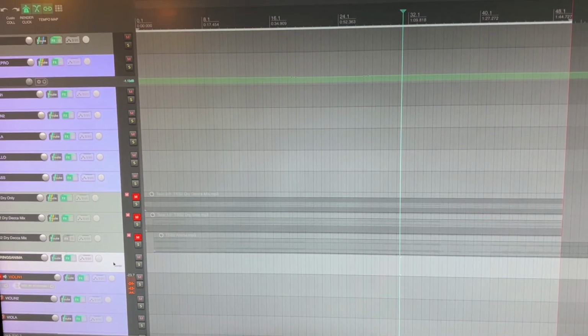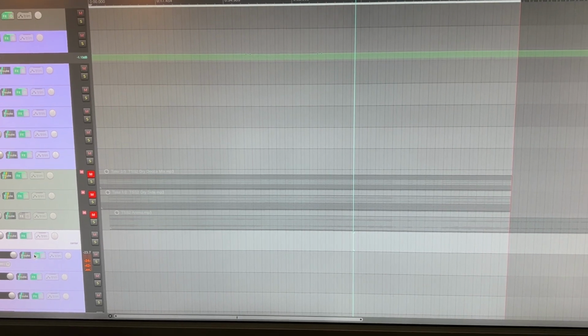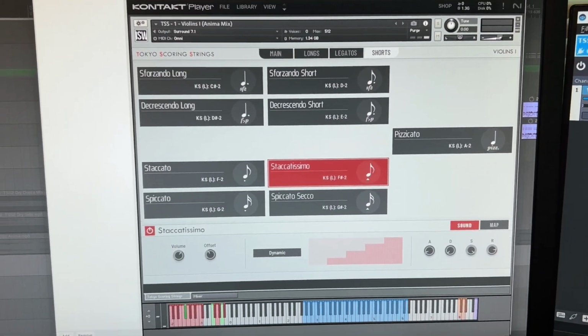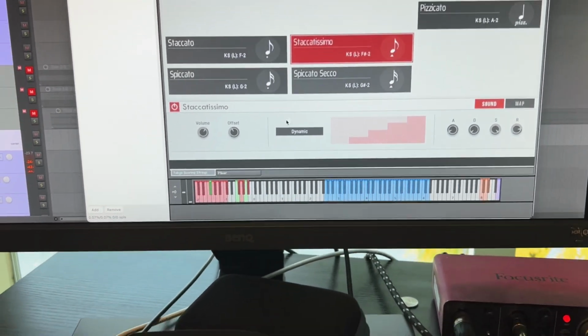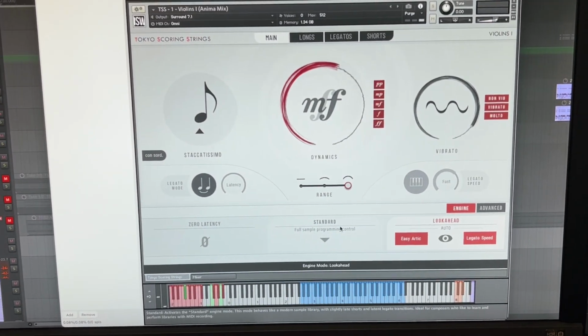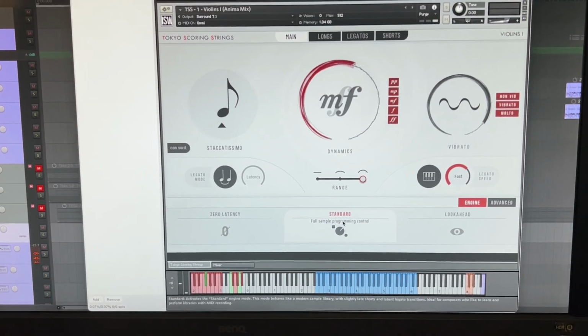So, when I compose music and want to use string parts, my favorite string virtual instrument is called Tokyo Scoring Strings, made by Impact Soundworks. It is awesome. The look ahead feature right here is one of my favorite features in any plugin ever, because I use MIDI that comes right out of Sibelius and it works super well together.